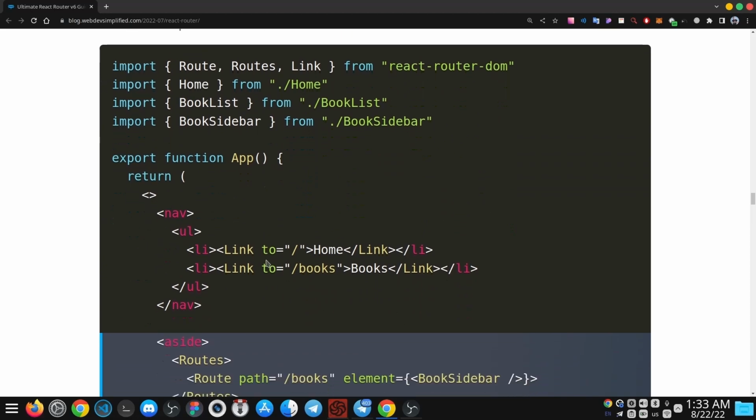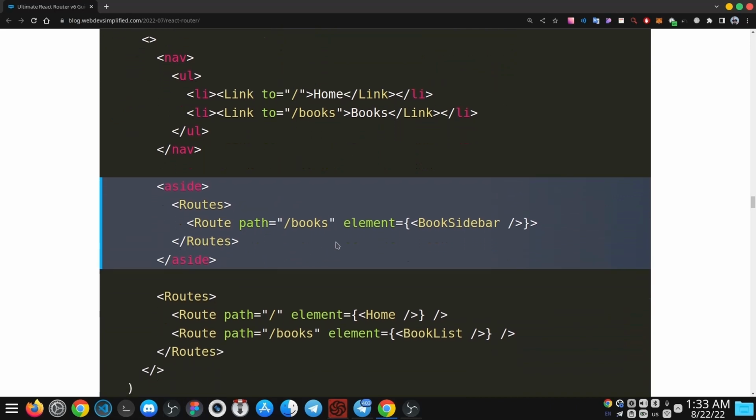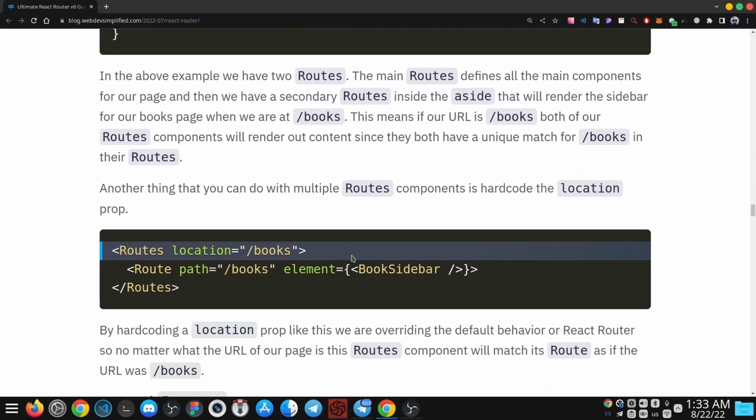Import Routes, Link, Home, BookList, BookSidebar. Aside, Routes, Route path books, element BookSidebar. In the above example, we have two Routes. The main Routes defines all the main components for our page, and then we have a secondary Routes inside the aside that will render the sidebar for our books page when we are at /books.